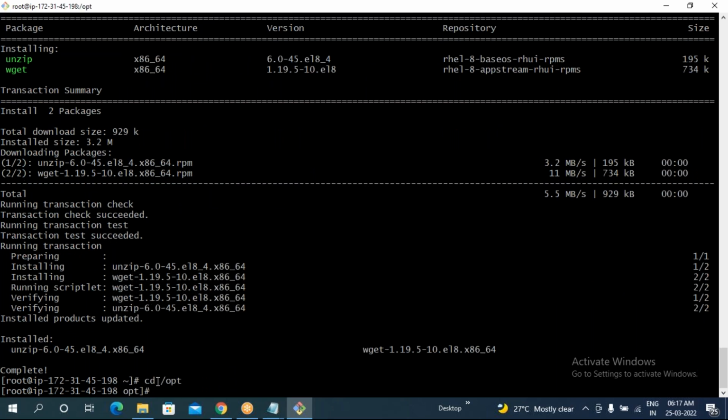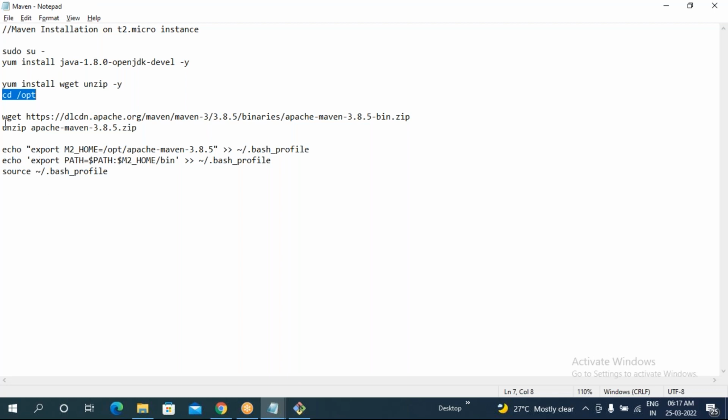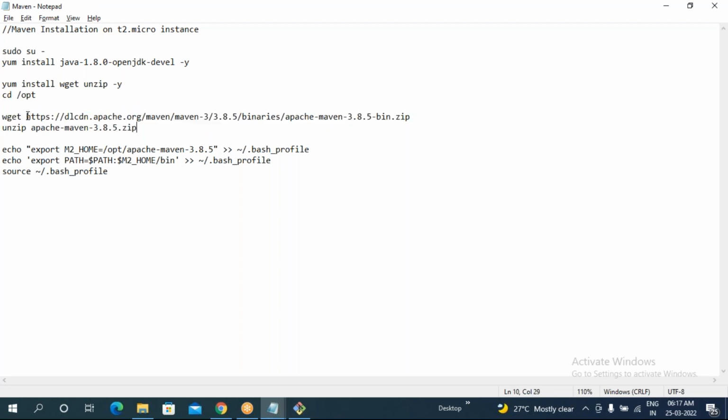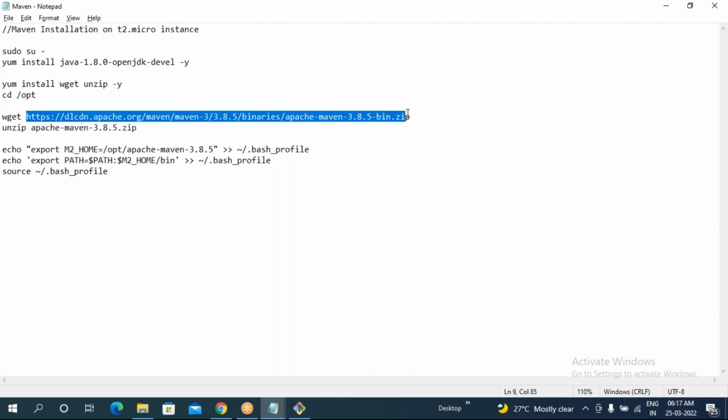Now I am changing directory. Earlier I was in root home. Now I am in OPT. What is the root home? What is root's home? It is /root only. A normal user's home is /home. Okay, now I am in the OPT folder. Now straight away I am running this command. This is the URL where I can download the zip file of Maven. To download this one, I have to use the wget command.